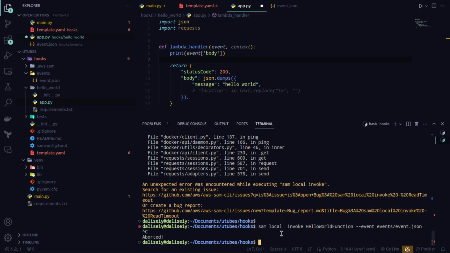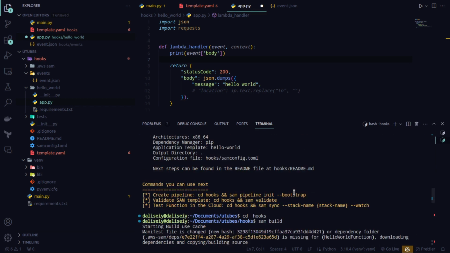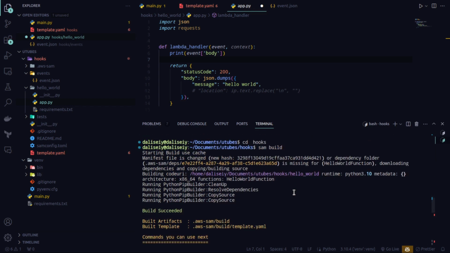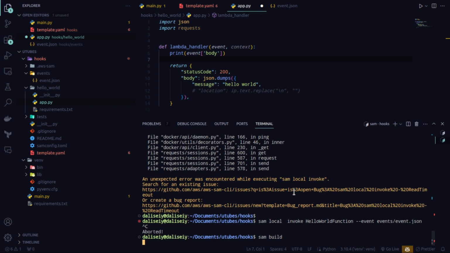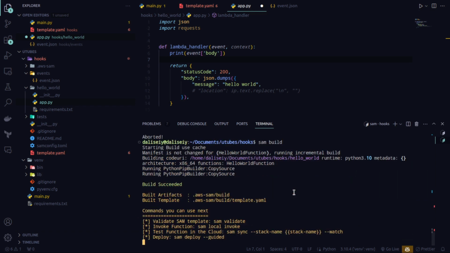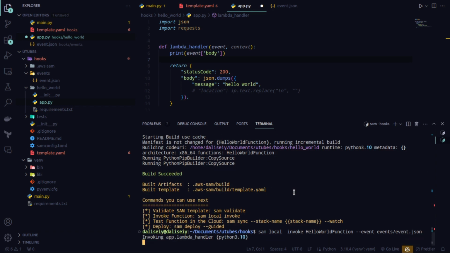Okay, so I have an idea as to why my Lambda function seems to be failing. Before running this, I would also need to run sam build again. And once I run this, I'm going to say sam local invoke HelloWorldFunction with events/event.json. And yes, I guess my Lambda function is running as it should now.